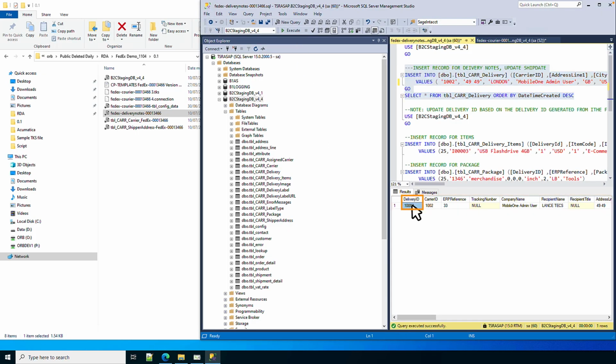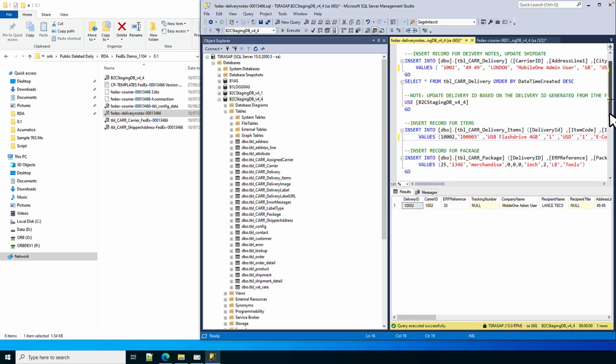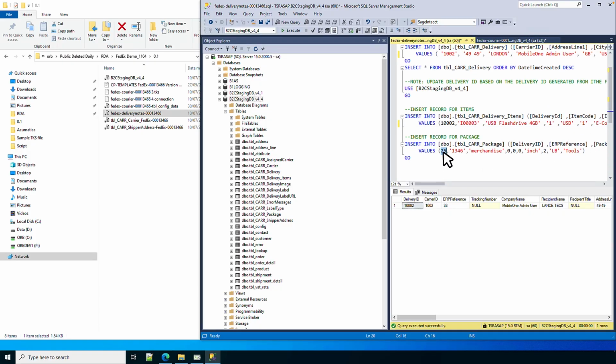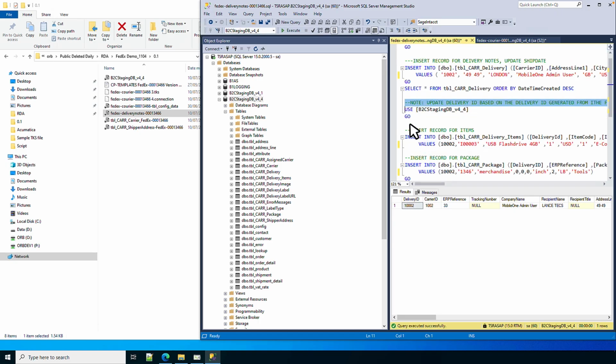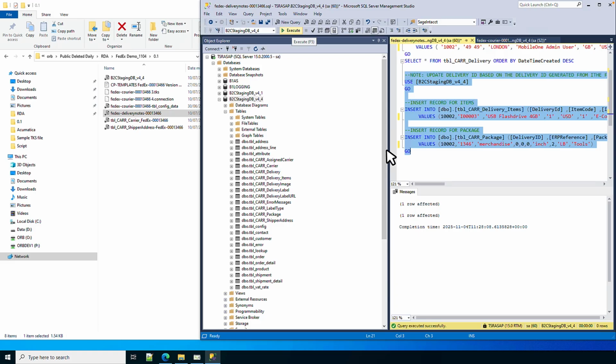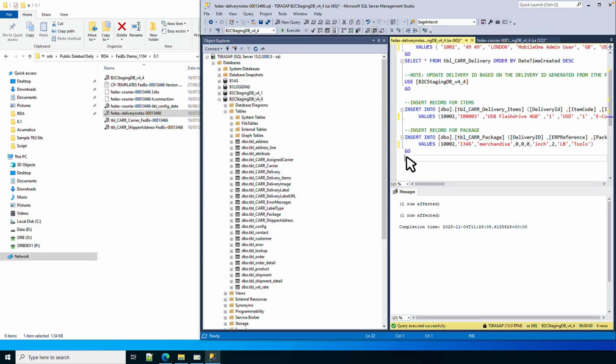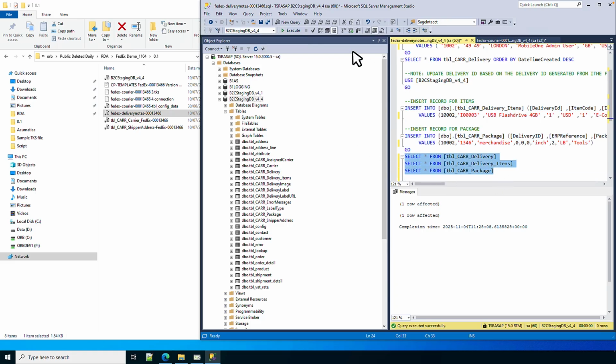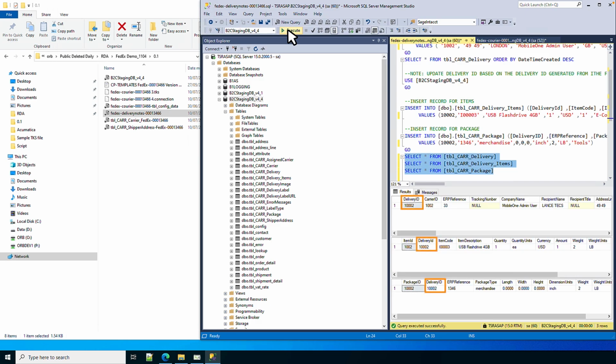Next, we need to update this value in Items with the delivery ID. And again, for the package record. We can now select this query and click Execute to update the staging database. We will then select these queries and click Execute. Let's check these values have been updated.